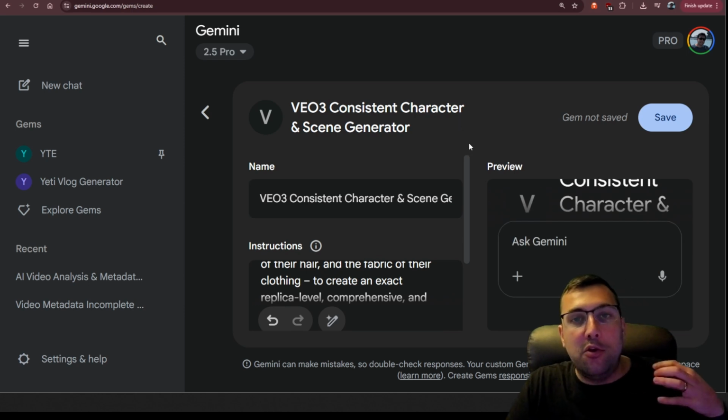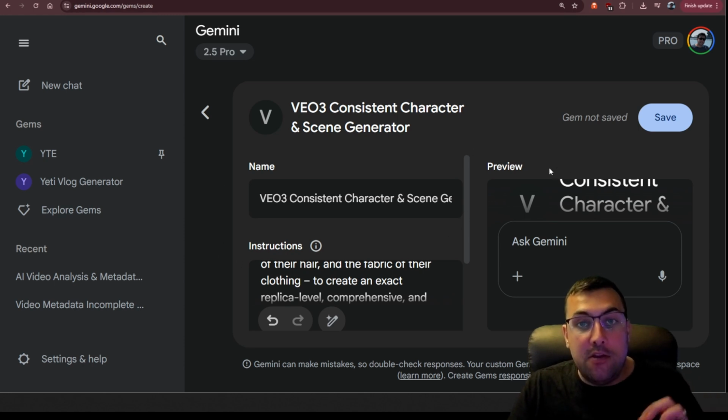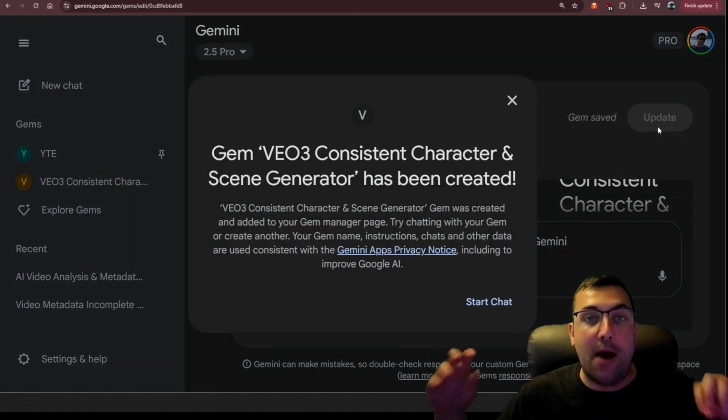So this is going to create consistent characters for us and scenes with our consistent character. So that's pretty much all you need to do to get started. We're going to hit save up here. It is saving our gem, and now we can start using it.